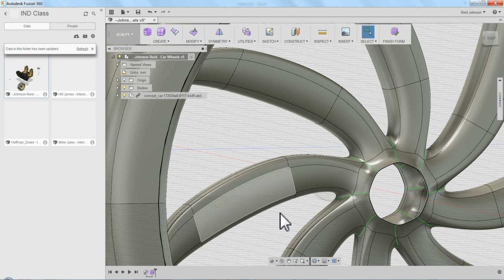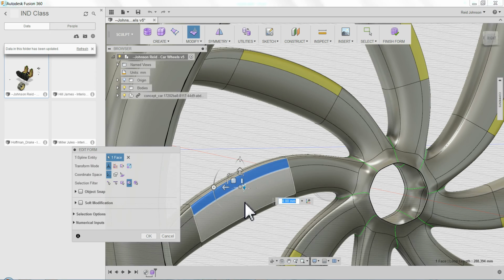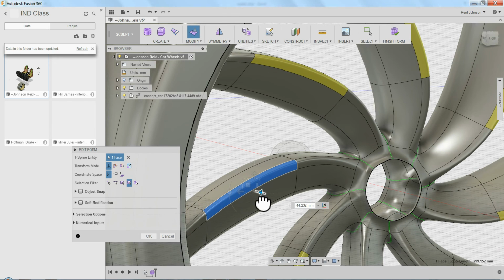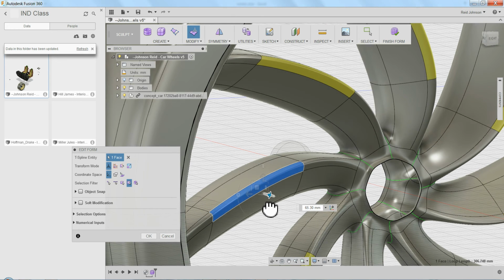One trick to that before you start adding edges is you want to modify this generally as much as you can before you do that. Get the overall shape. Adding edges adds complexity, so the modifications you make after adding edges want to be simple.